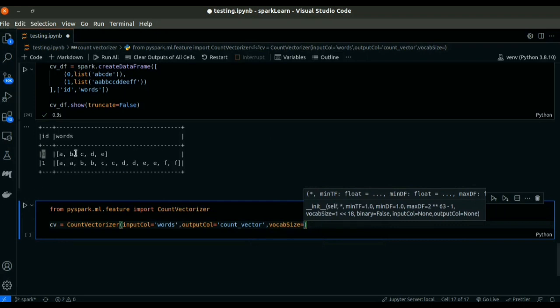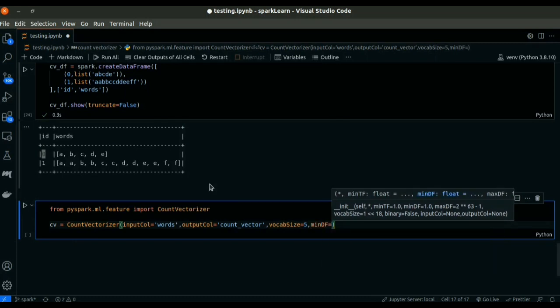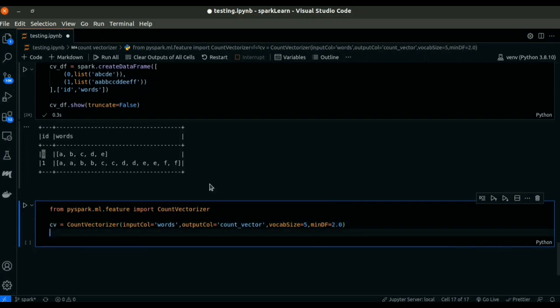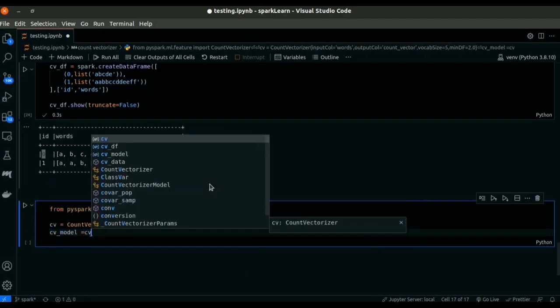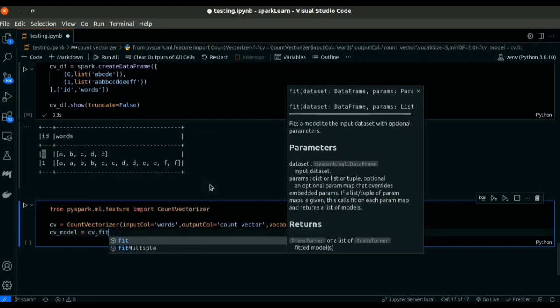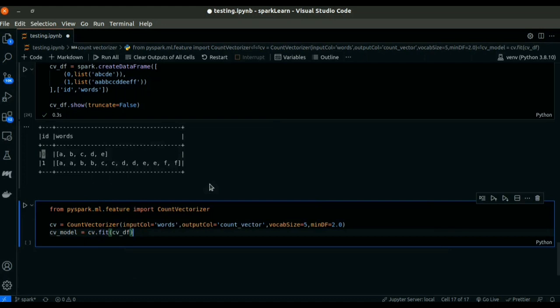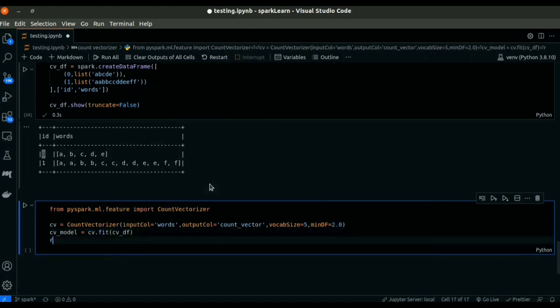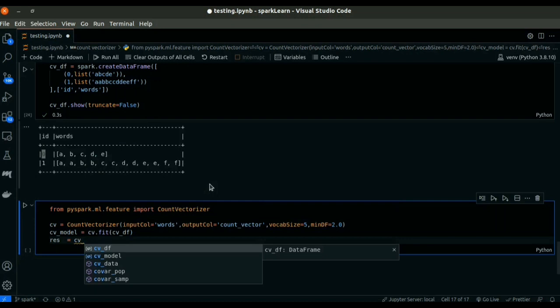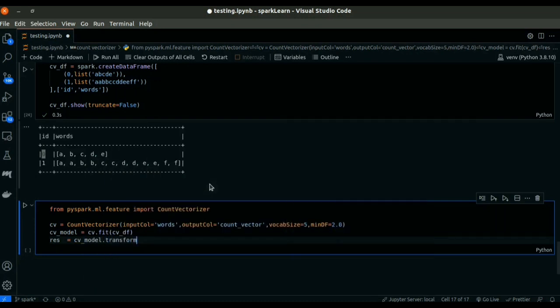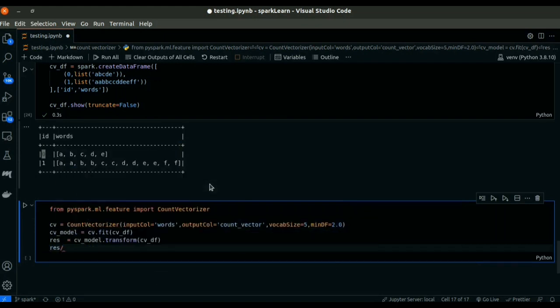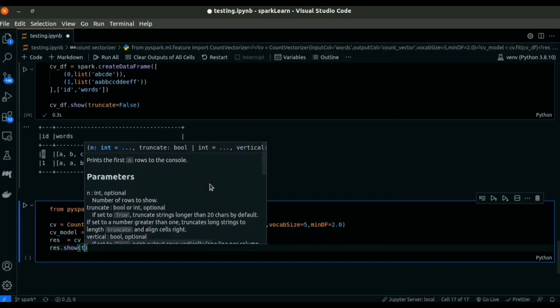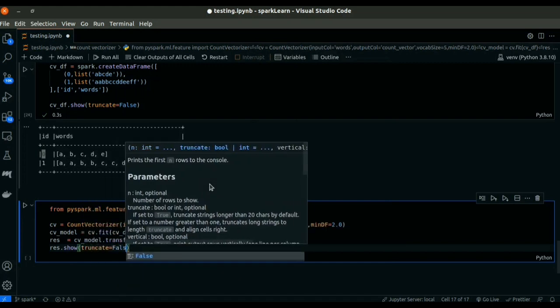So 1, 2, 3, 4, 5. Let me put it 5, and the minimum TF is, I don't know, let's go with 2. Okay, now we need to fit, so let me call it cv_model, which will be cv.fit, and we need to pass our data frame, in this case cv_df, and the result is cv_model.transform, and we want to transform our cv_df, and if I show you with dot show and truncate equals false.